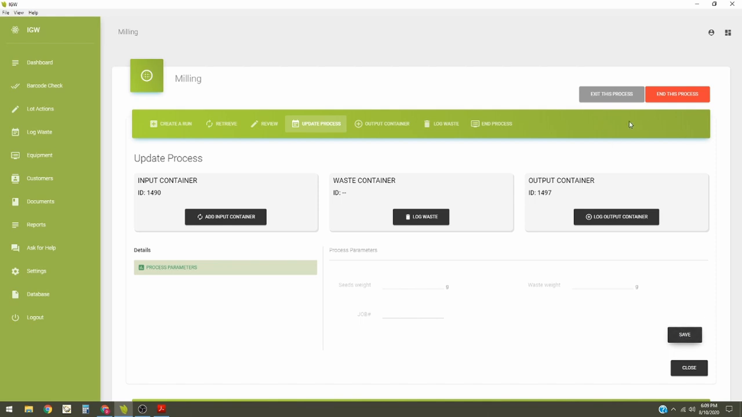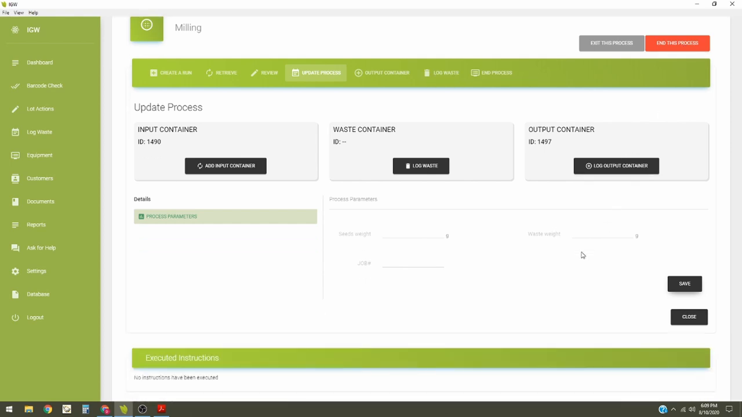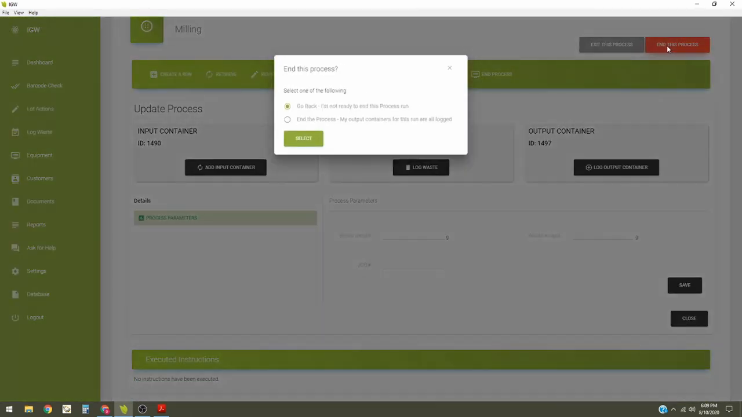So I'm going to end the process. You can see here, it's telling me the flow of work: retrieving the document, reviewing it, adding equipment, updating the process, defining your output containers, logging the waste, and then ending the process. Got it. So I'm going to end the process right here.